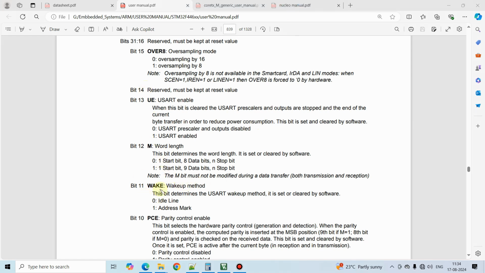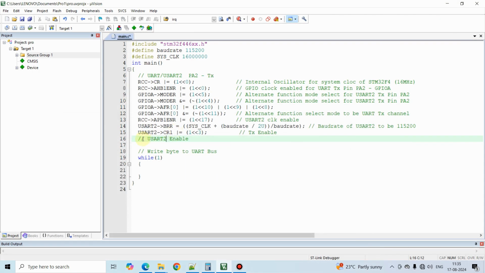Here you can see the bit number 13 is nothing but USART enable. So when I write 1 to this, USART is enabled, and when I write 0, it will be disabled. So I can just set this particular bit also, that is bit number 13.